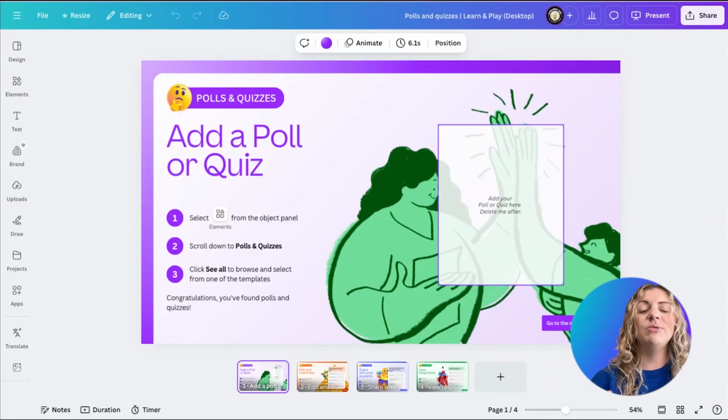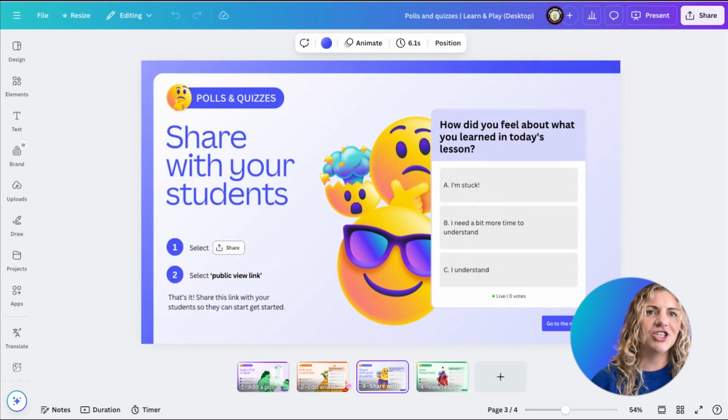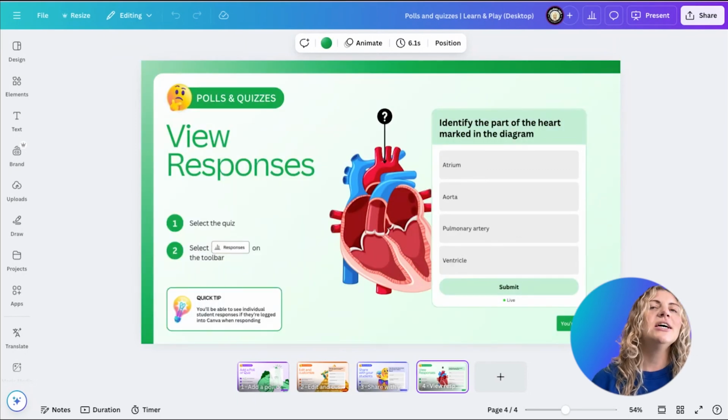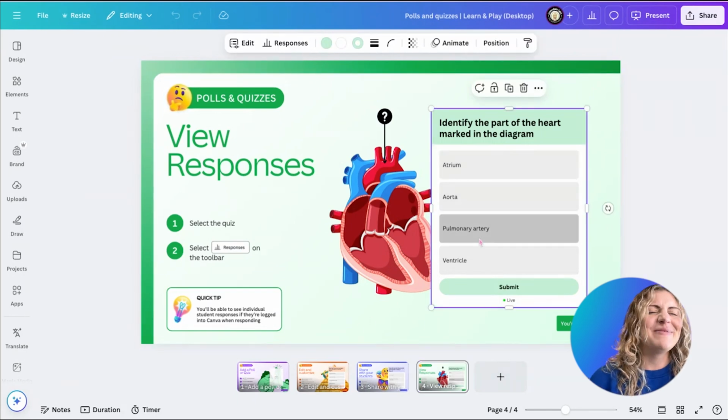And like I said, this will be in the page. This is a learn and play that has been created actually by the design school team. And it shows you exactly how to add polls and quizzes and how to customize and how to share with your students. So I definitely would recommend exploring and playing with all of these options. But it is really cool to be able to have a poll and interactive elements right in your designs that you're sharing with your students.